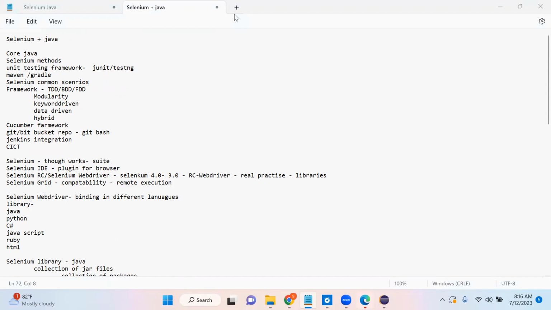Okay, the recording video will be shared by the consultant. So just go through that video and have these prerequisites installed on your machine. Install JDK, which is the latest version.